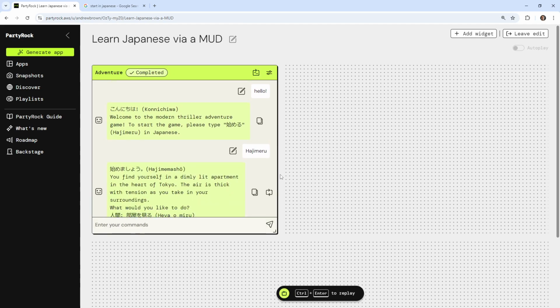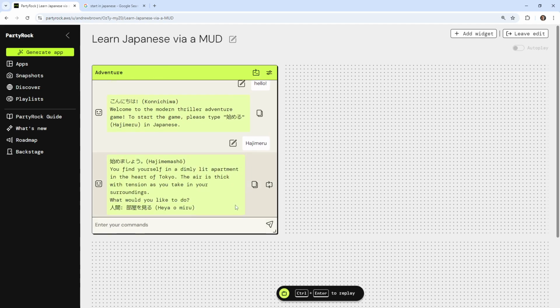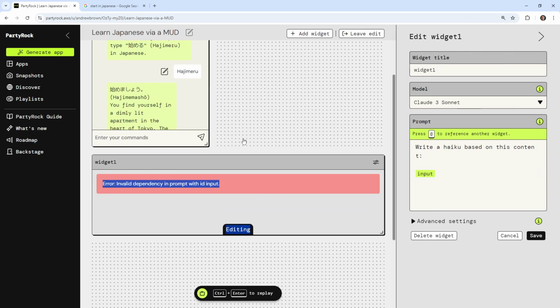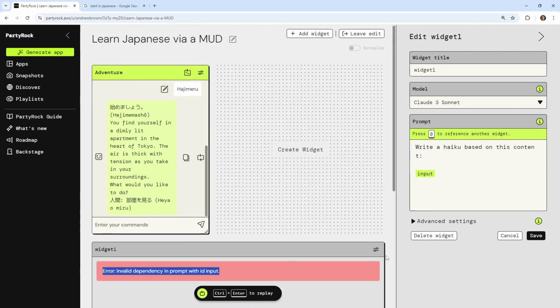You find yourself in a dimly lit apartment in the heart of Tokyo. The air is thick and the tension as you take in your surroundings. What would you like to do? So the thing is that we don't really know what kind of actions that we can perform. And so that would be something that'd be very useful. So we'll go ahead and add another widget here. And this will be just text generation. And I'll place this one, I'll shrink this a bit.